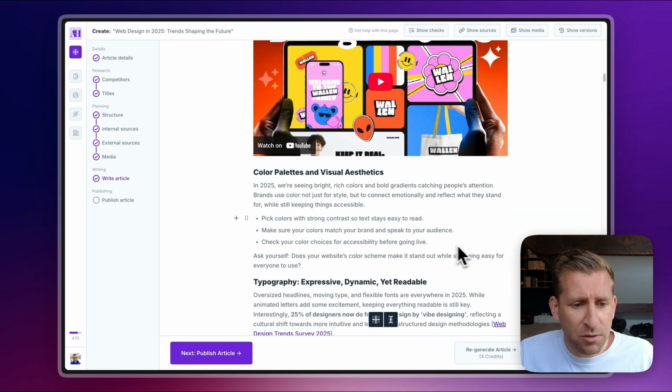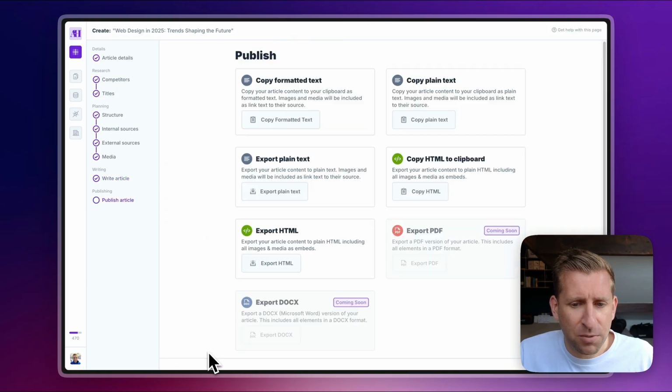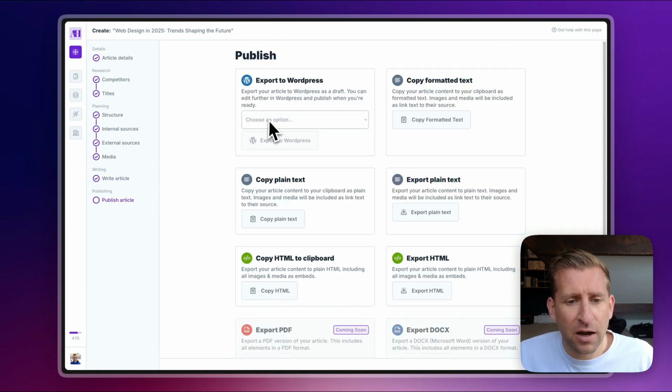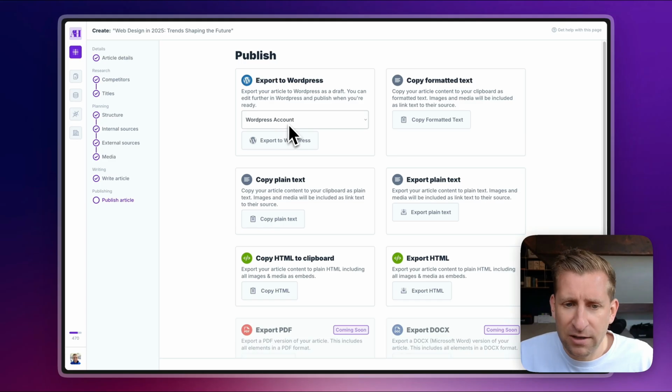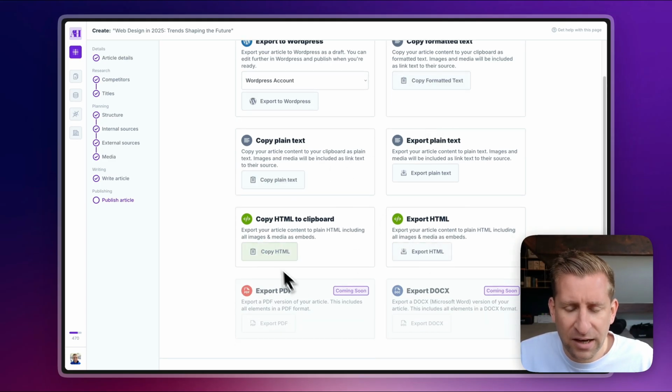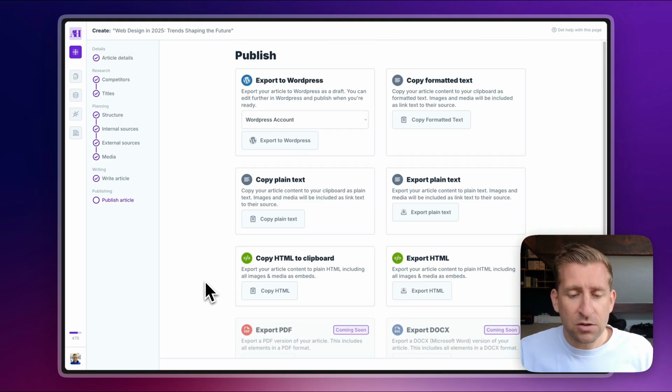Once we've got our article and we're happy with it, we can go in to publish our article, and then we can export directly to WordPress. I've got a WordPress account set up here in my integrations, so I can publish directly to WordPress, or we can copy or export the text in any which way we like as well. So we can copy and paste, or we can export directly to WordPress, and other integrations coming very soon as well.